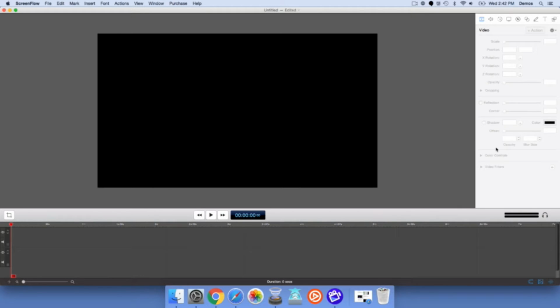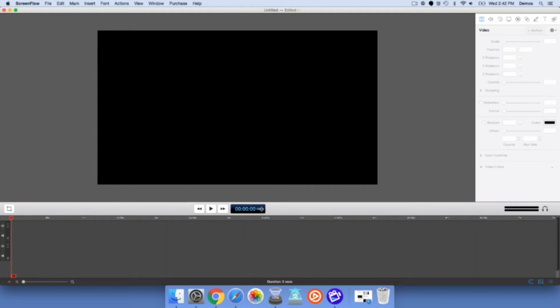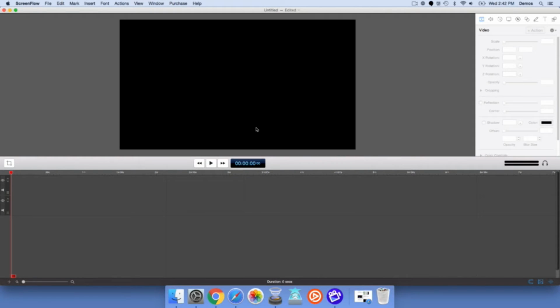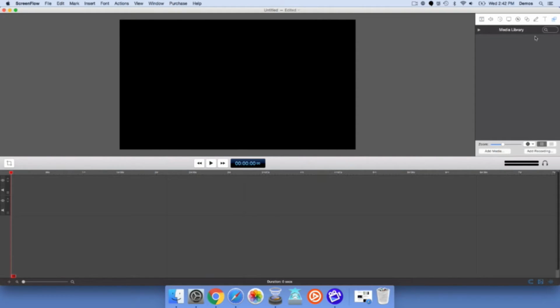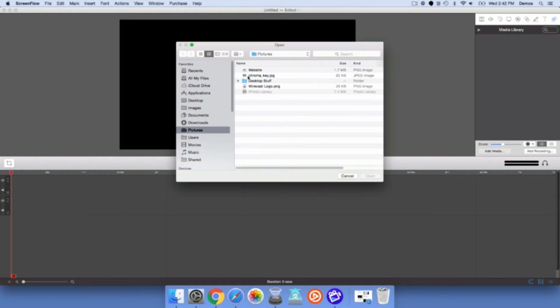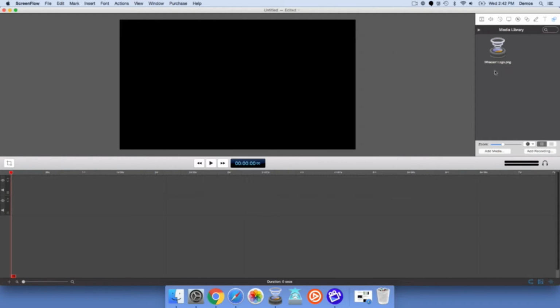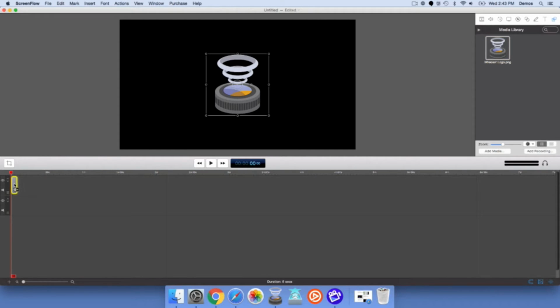So what I'm going to do to demonstrate these new properties is zoom out a little bit and bring into the timeline just an image file or a logo file. One that I use frequently is the ScreenFlow logo or the Wirecast logo, just whatever happens to be in my pictures folder here. In this case, I've got the Wirecast logo, so I'm going to open that and double click it to add it to the timeline. That basically brings in the Wirecast logo and pops it right onto the timeline, you can see there. And we'll zoom in to make that a little larger.